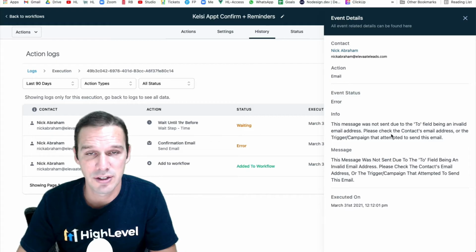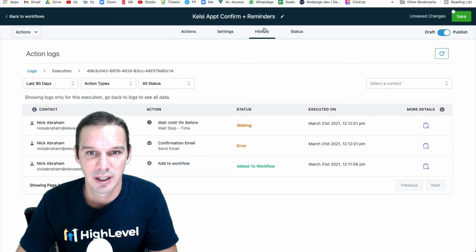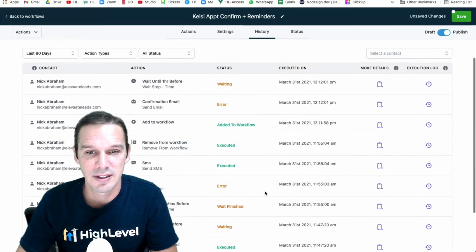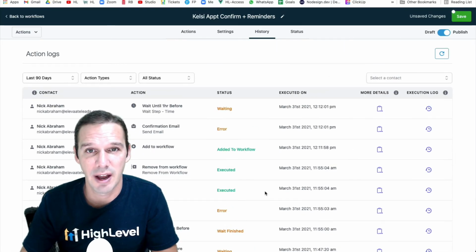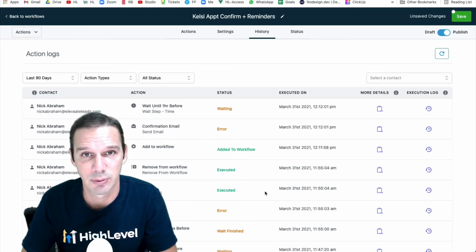So now we know there's an issue with that person's email. If we go check it out, maybe they put .con instead of .com, or maybe it's just a fake email that somebody gave us and that's why it hasn't sent because we have email validation turned on. But anyway, you can see here that you're getting more details about each action, which actually leads us over to the History tab. If we click the History tab, we can see a complete history of every event that's fired in this workflow.